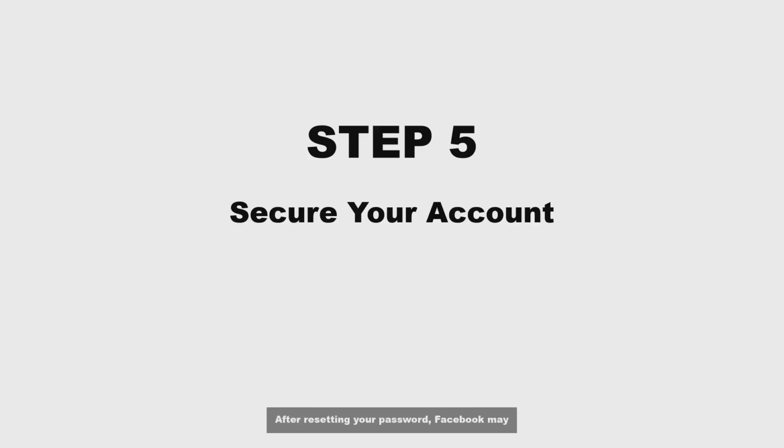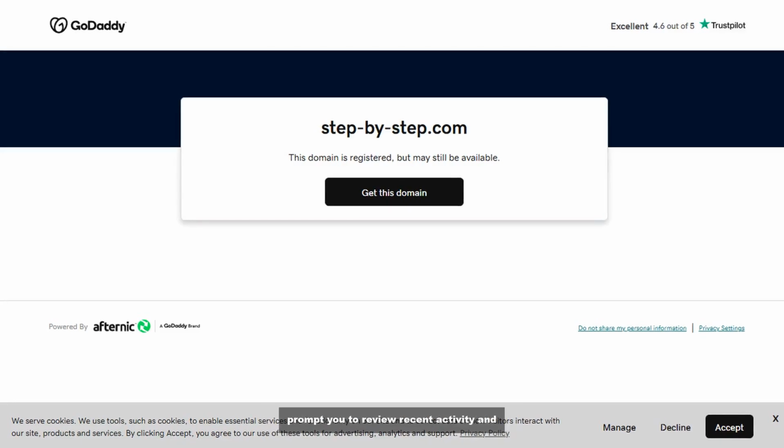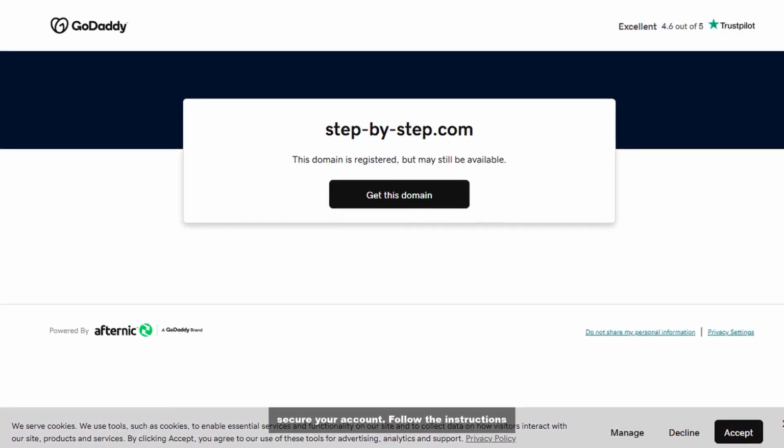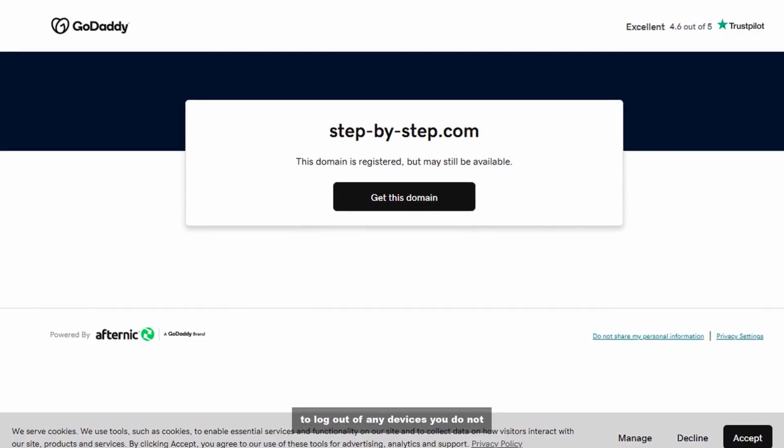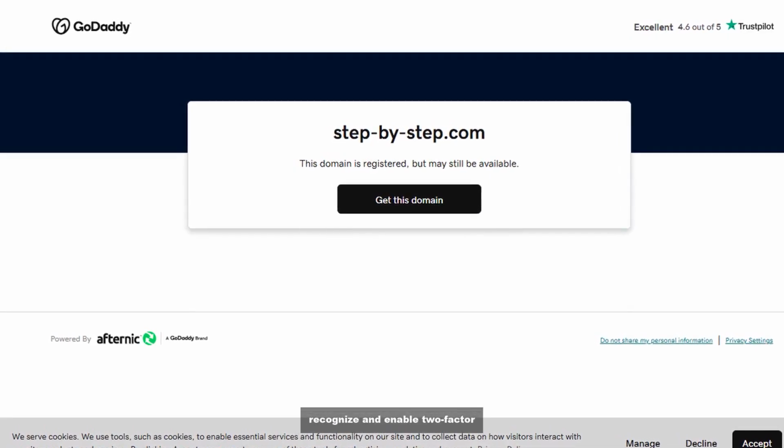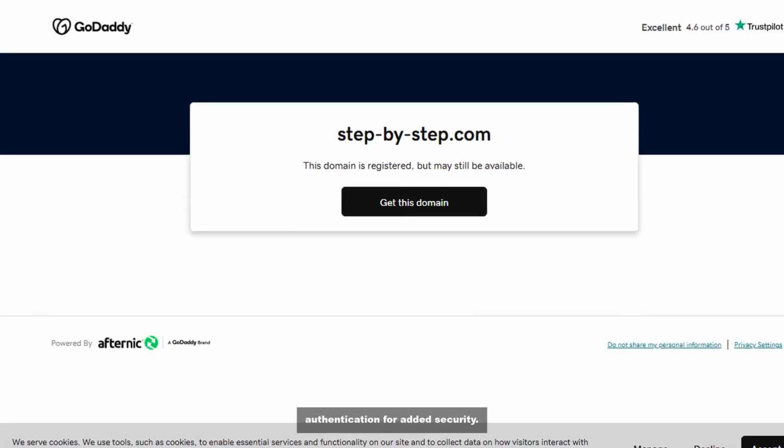Step 5. Secure your account. After resetting your password, Facebook may prompt you to review recent activity and secure your account. Follow the instructions to log out of any devices you do not recognize and enable two-factor authentication for added security.